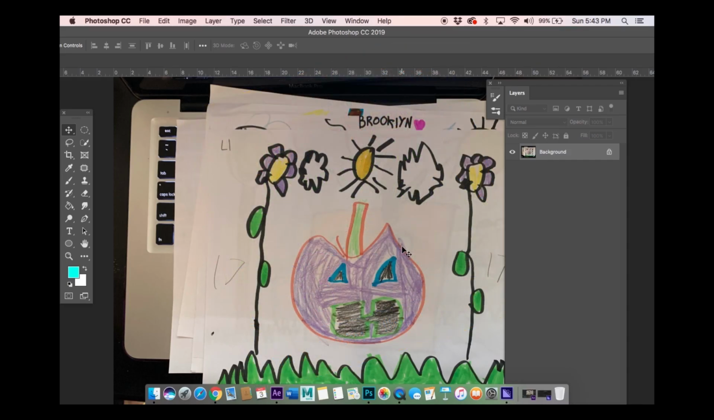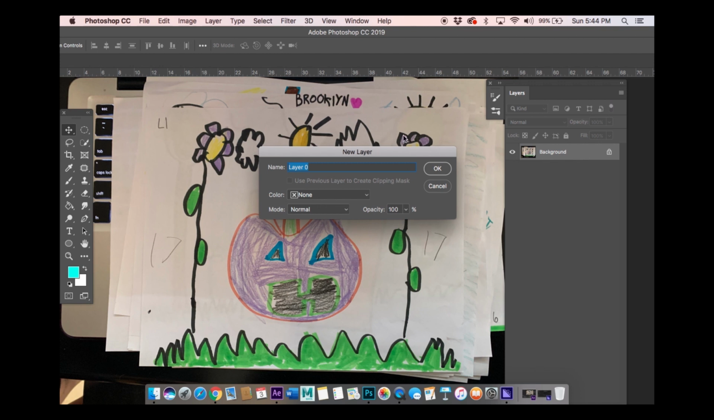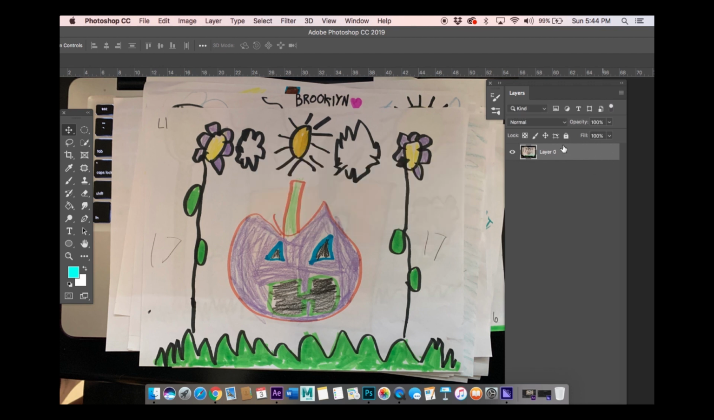Okay, so this is what I ended up doing. I took a photo with my cell phone of everybody's pumpkins that you drew in the class. Then I brought them into a program called Photoshop that you're seeing right now. I had to take out the backgrounds, cut them out. Then I had to resize them all. And then I had to make some cuts around them and cut them out.